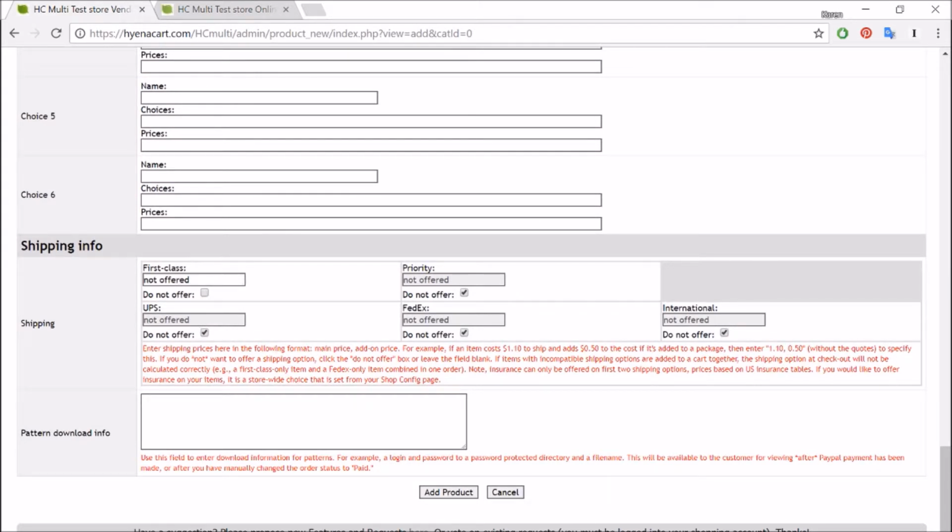I'm going to want to offer first class shipping, and the way that you enter the shipping prices is, say it's $3 if somebody buys this item on its own, and as an add-on item, it's $1.50. So that means if they just buy this, they'll pay $3 in shipping. If they buy this plus another item, the additional shipping from this item will be $1.50.